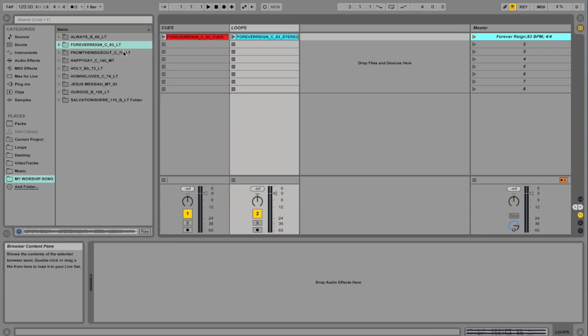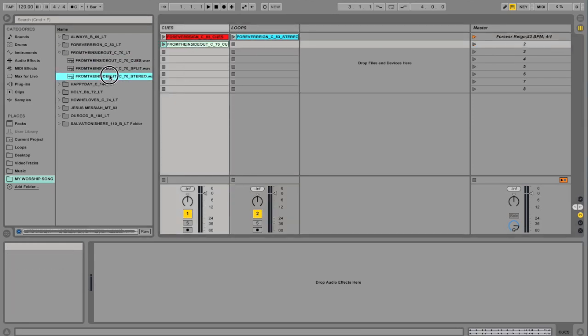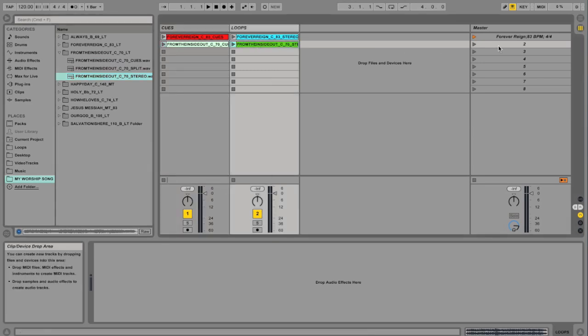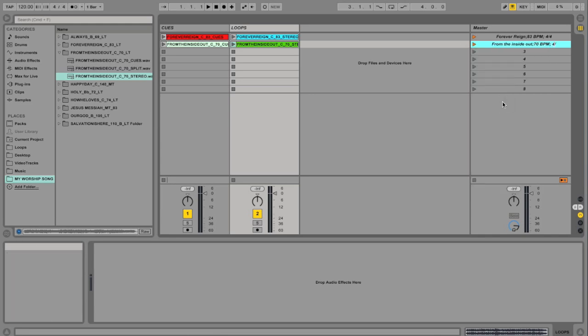Let's go ahead and add our second song. Our second song will be From the Inside Out. I'm going to drag the cue file and then the loop file here. And let's do the same. I'm going to rename, and edit launch tempo, 70 BPM. And this one as well is at 4/4. Great. And we'll do one more.